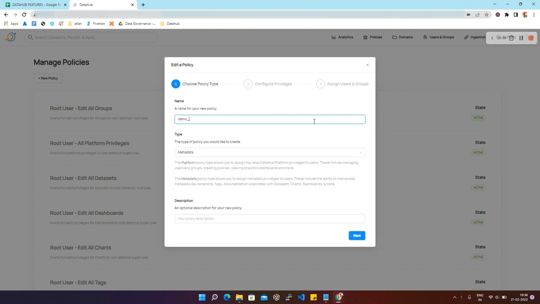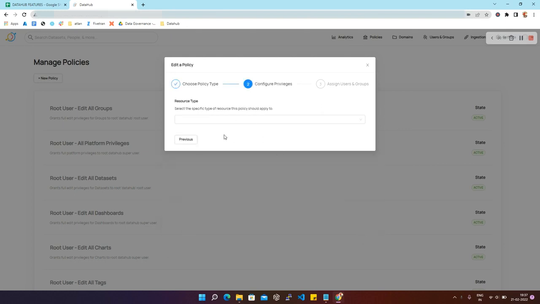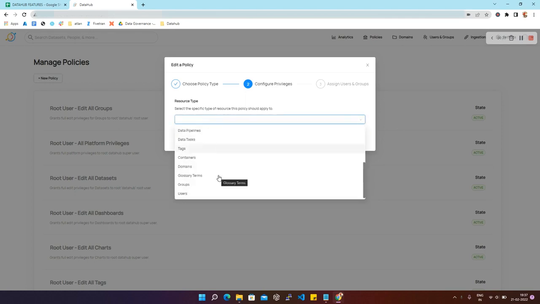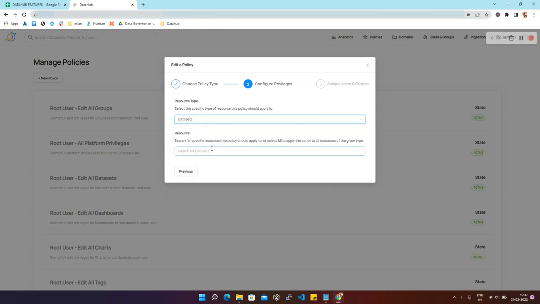Let's say demo underscore metadata. After that, we'll select the policy type as metadata. Then you can also provide a description to this policy. This is optional, so we are going to skip this and click on next. Here we are required to select the resource type. These are the types of resources, and we are going to select datasets for now. Here we need to search for the specific resources the policy should apply to.